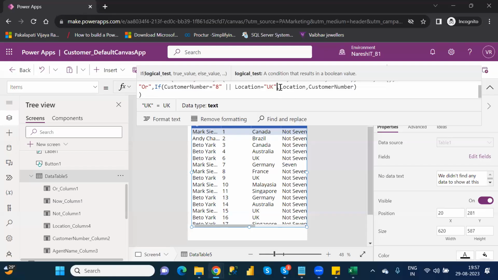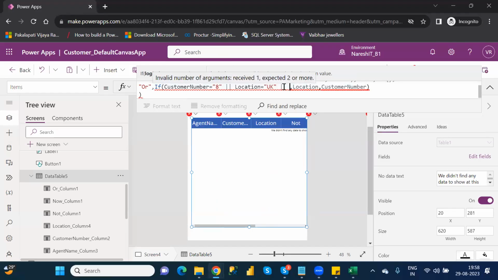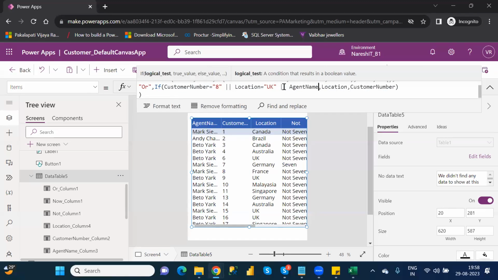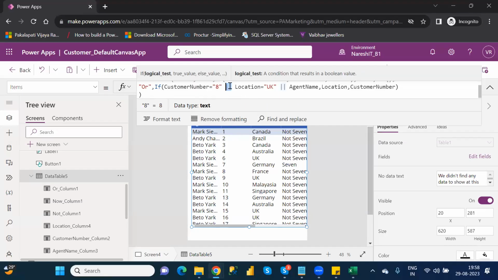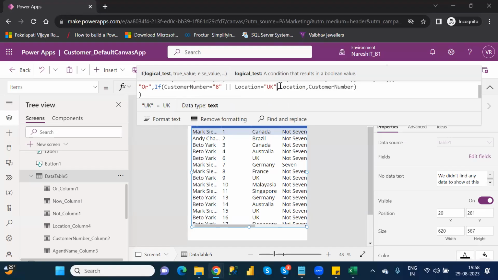In the OR function, you can write multiple conditions. There is no restriction. In pipe symbols also, you can write multiple conditions like this. Put multiple conditions, and you can write another operator, like an agent name. You can write multiple conditions by using these pipe symbols. There is no restriction here. Understand clearly or not? This is about the OR function.